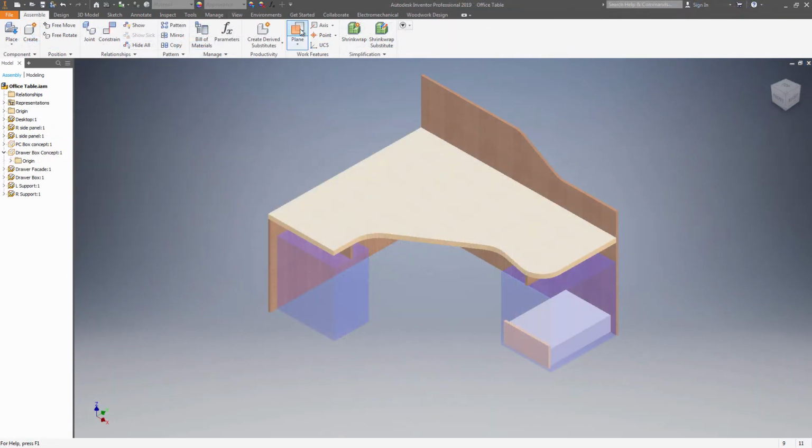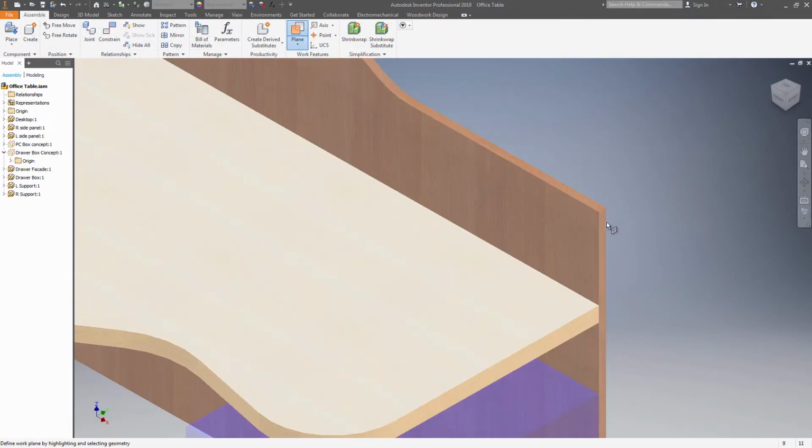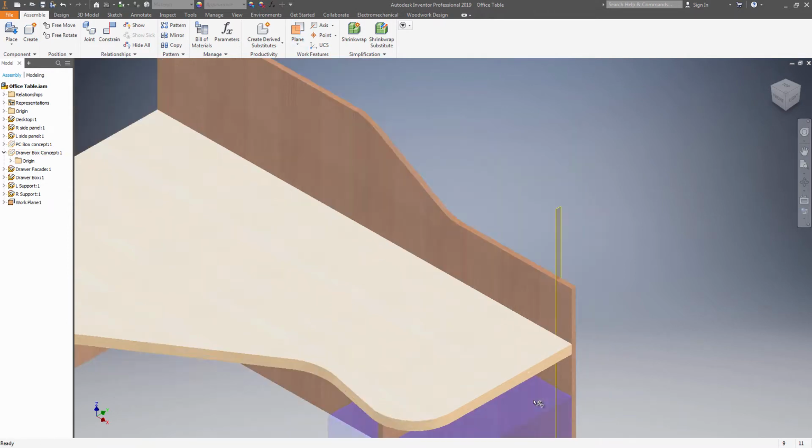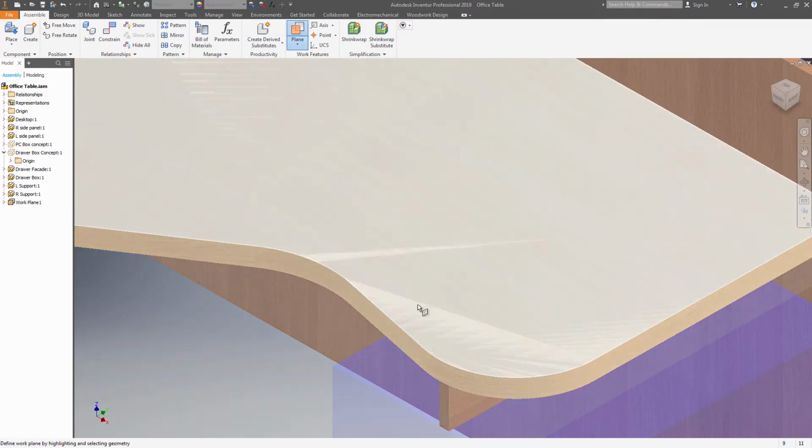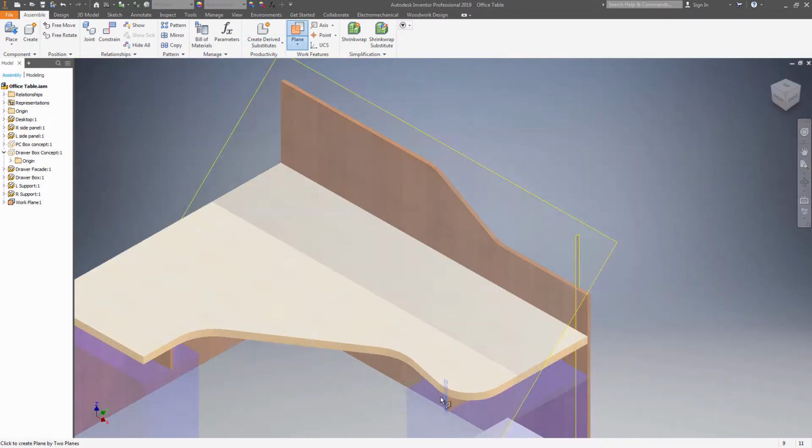Let's create the Workplanes, keeping that in mind. Use the Workplane tool, then click on the edge and drag the cursor, then enter the offset value. A plane parallel to the edge will be created. Now we need to create the Workplanes in all necessary places. To save time, I will speed up this process.